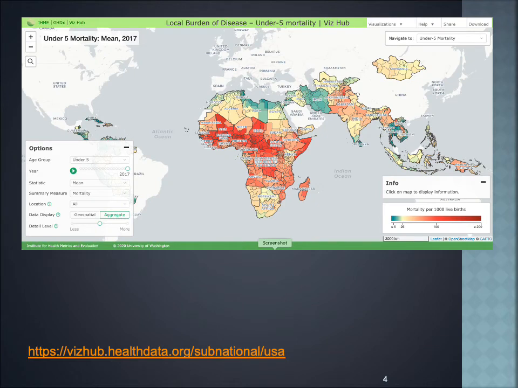So, one example. Looking at this particular example, this map is showing us mortality for children under the age of 5. The website, which is listed down at the bottom of the screen, is an interactive website, so you could go to it and you could pick different types of phenomena that you might want to look at.